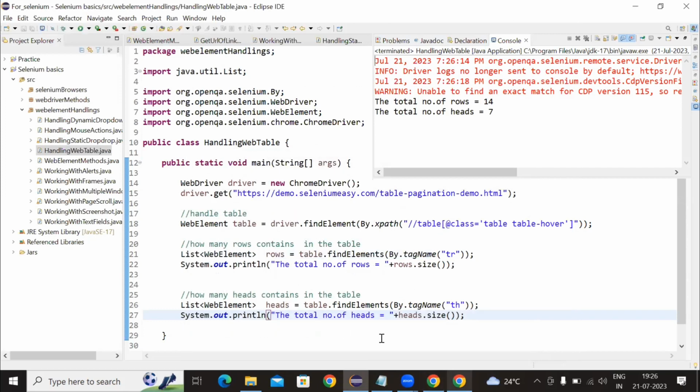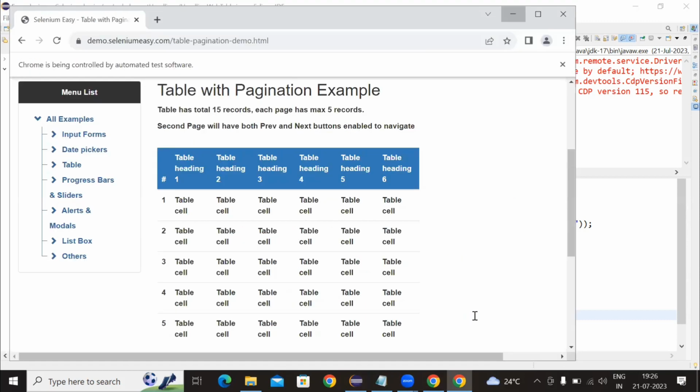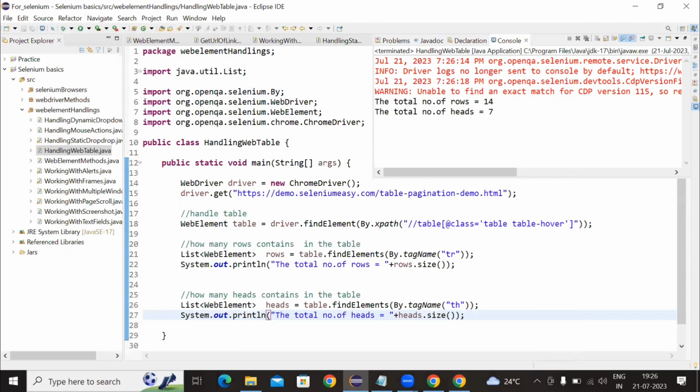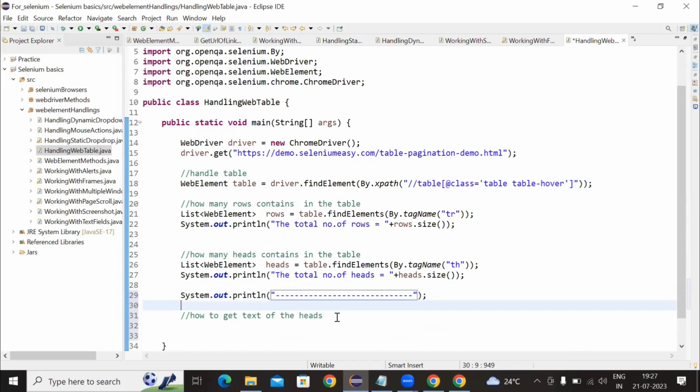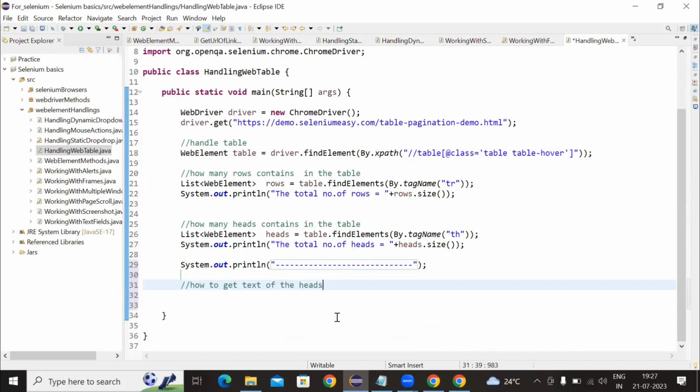Okay, now my question is how to get the text of the heads. Now how can I get the text? By using the getText method. By using getText. Fine. System dot out dot println. Now, okay, we can use getText directly, or what is our approach here?